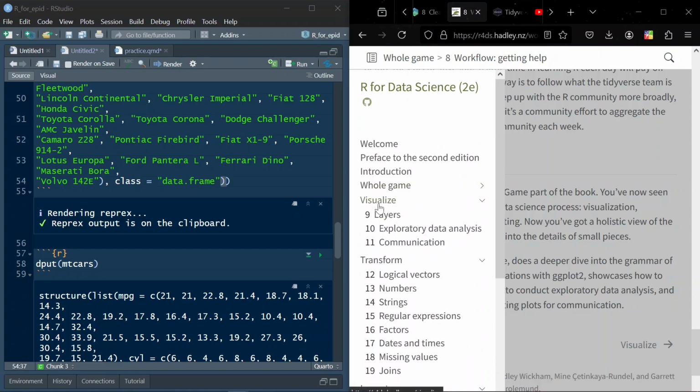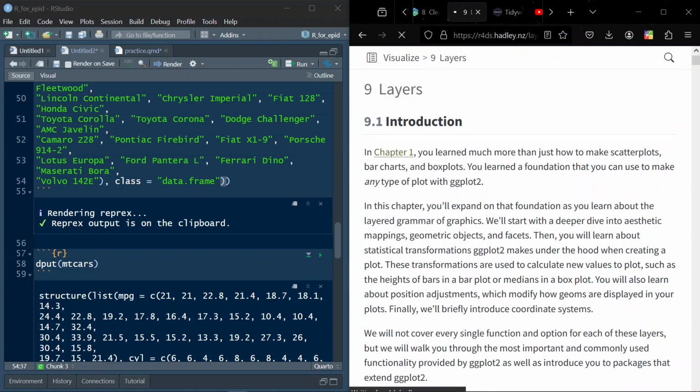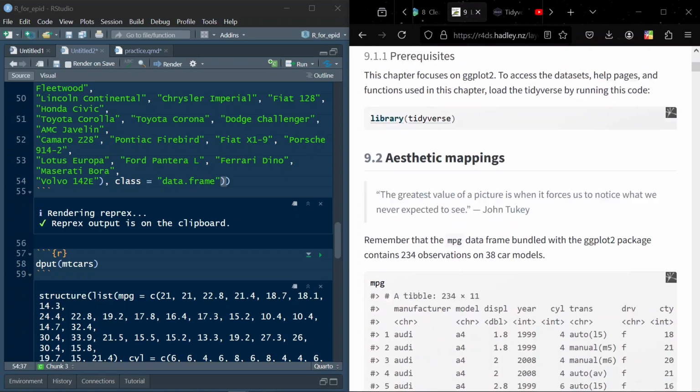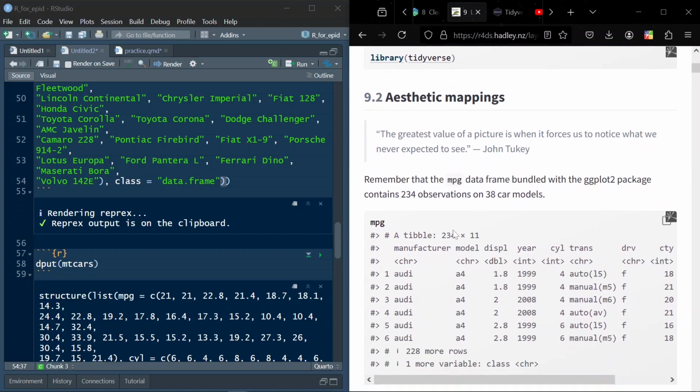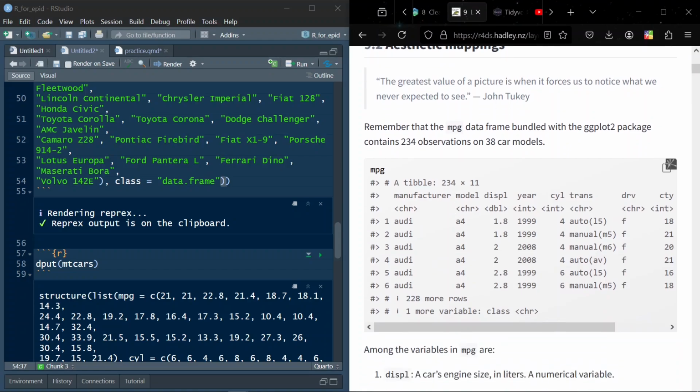Now we're going to go to the visualizing part, and we'll start with the layers section. R is very well known for its visualization capabilities, especially using the ggplot2 package, which we gave a brief introduction to in the previous section. So we're going to be covering the ggplot2 package. First of all, we want to talk about aesthetic mapping, that is, mapping our variables into plots.